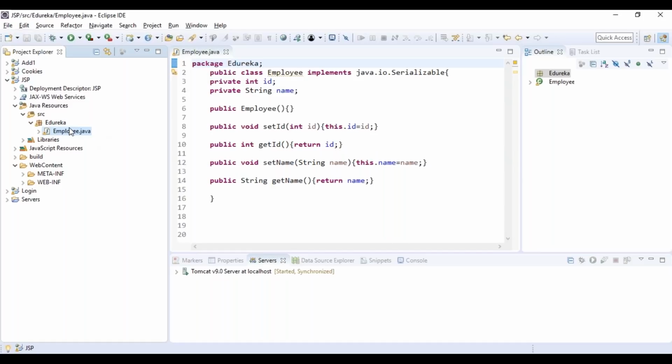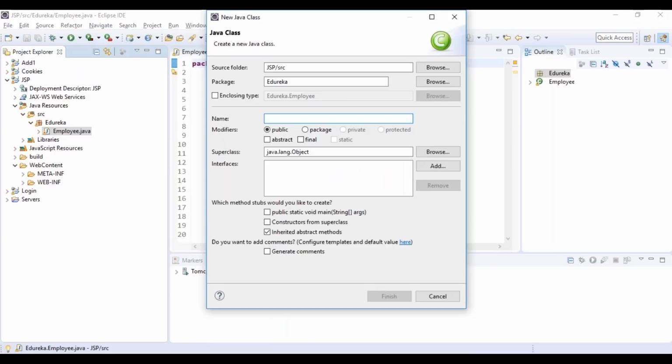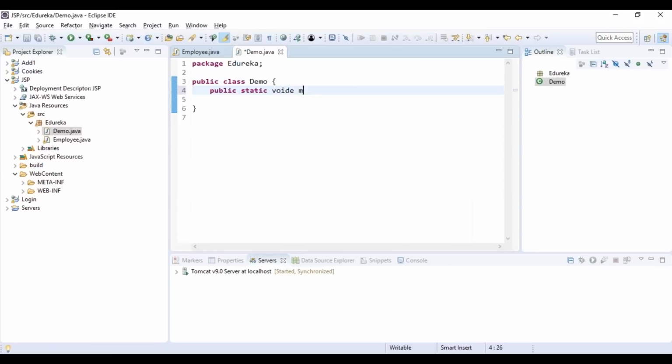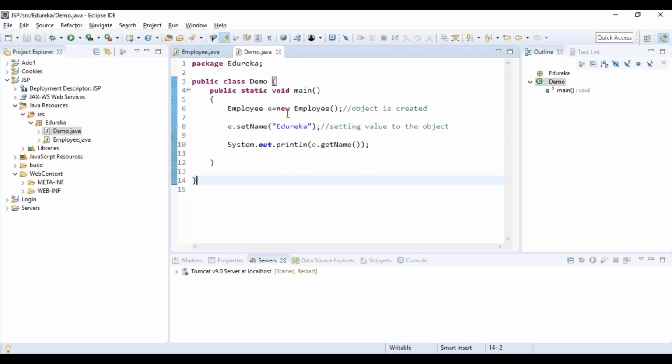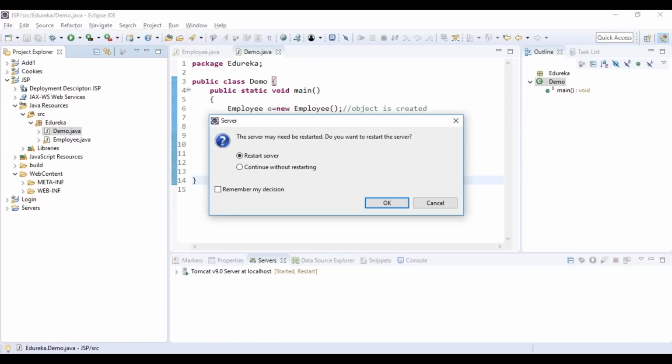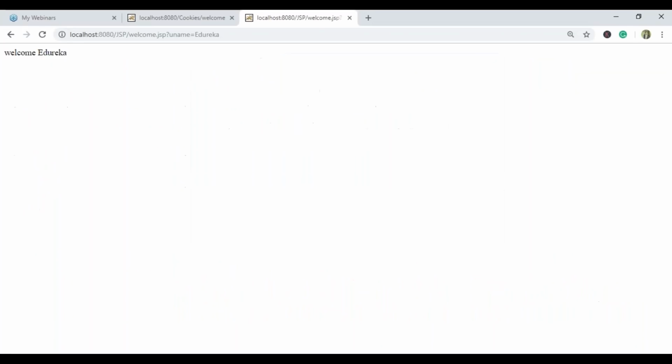I'll create one more class file and name it something like Demo. In this, I'll create a main method, and in this main method, I'll create an object of this. Let's see how. I am creating an object of Employee and setting the name to Edureka. Then I'm trying to get the name. Simple. Save this and run the program. On setting the name to Edureka, you can set the value of the object. So basically, this is how you can do that.